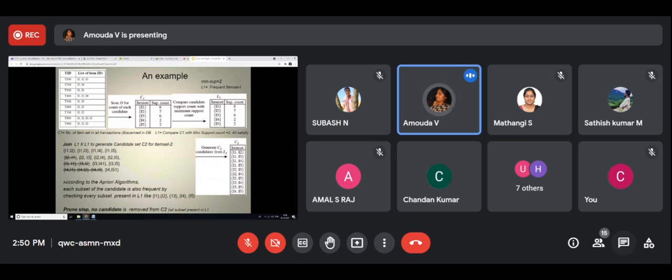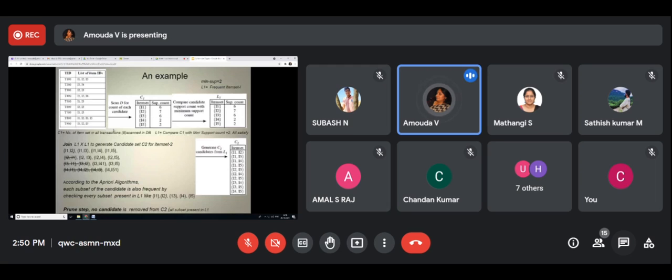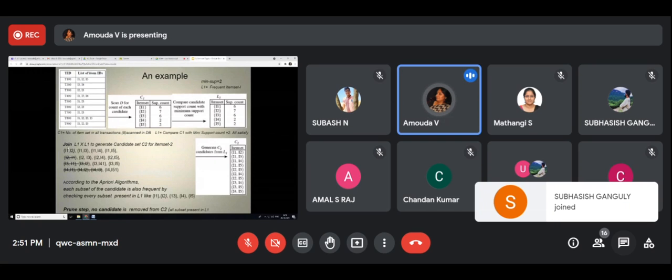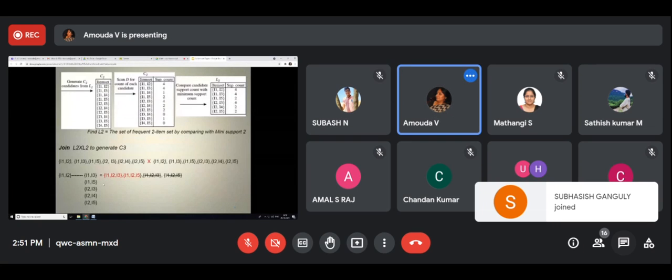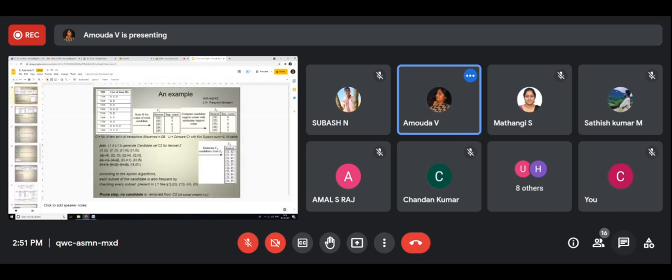Once the pairing is done, once L1 into L1 is done, you are getting paired items. Am I right? Yes, ma'am. So what is the subset of this pair? Tell me what is the subset of this pair? My goodness. What is the subset of this pair? Tell me the subset of this pair. Ma'am, I1 and I2. Let me put it here. This is subset of I1 and this pair, isn't it? Then what is the subset of this pair?